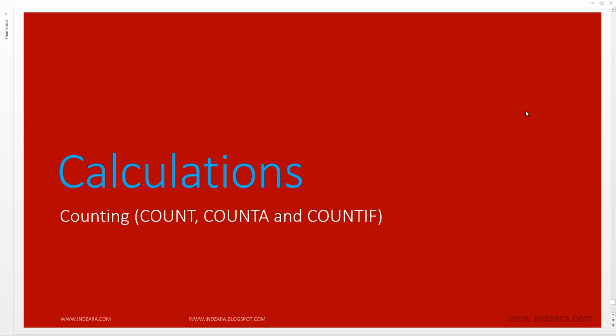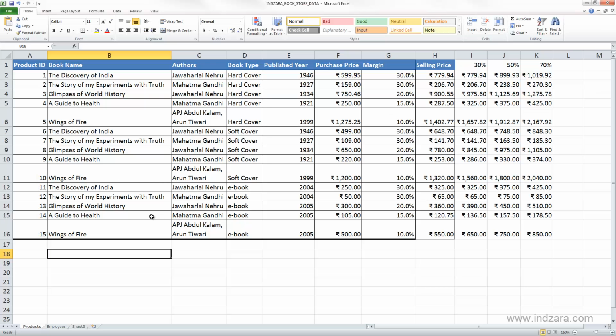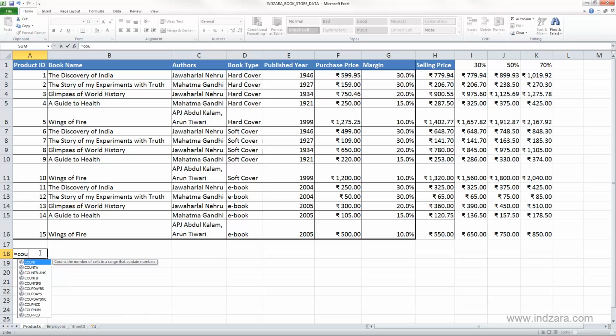Let's learn some of the functions which can help us in counting things. Let's say we want to count the number of products we have. And I'm going to type here equals count, because I know that this function count, and as I typed in COUN, you can see there are different count functions available. And this one, the plain count, counts the number of cells in a range that contain numbers. So I'm going to type this, and I'm going to select all these, and I'm going to close the parentheses and hit enter, and it tells me 15. So there are 15 values, 15 numbers in this set of cells.